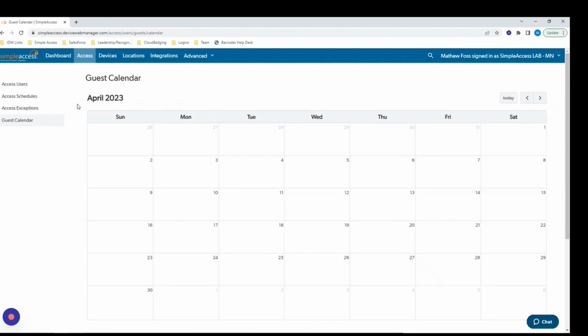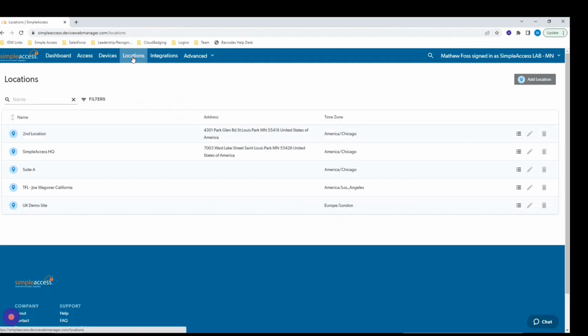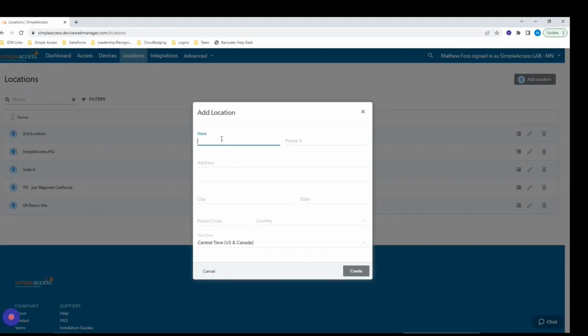Now let's move on to locations. If you have multiple locations with SimpleAccess, you can quickly add these to your system and manage them from one portal. All you do is click Add Location, enter the location's information, and then hit Create.